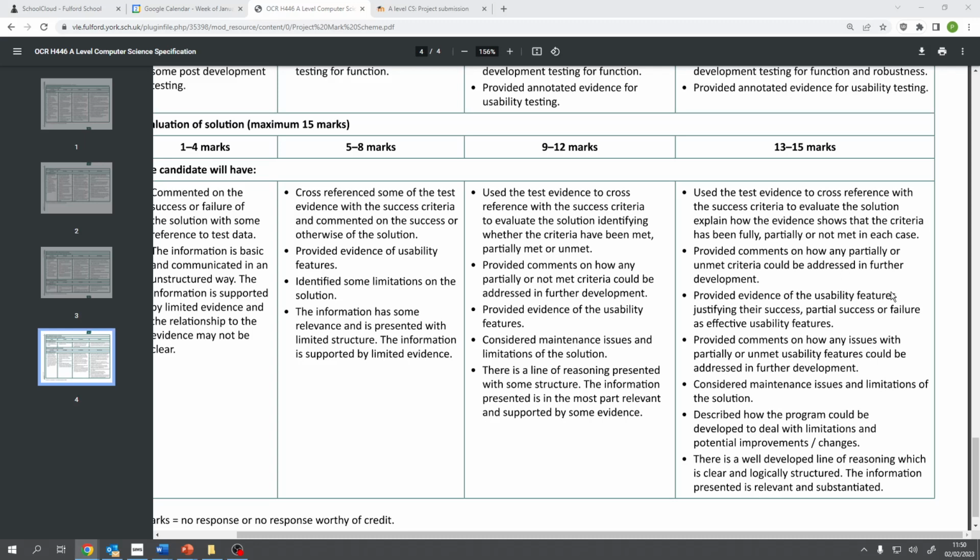So provided evidence of the usability features justifying their success, provided comments on how any issues with unmet usability features could be addressed. So how much works? What could you do to improve? What doesn't quite work yet? If your project is not finished, this is where you can get 15 marks even though it doesn't fully work.